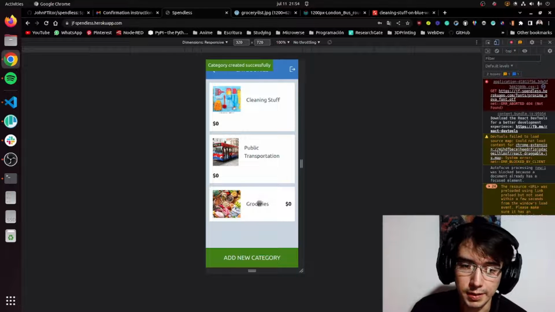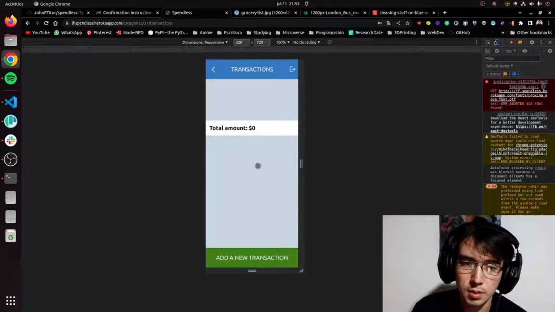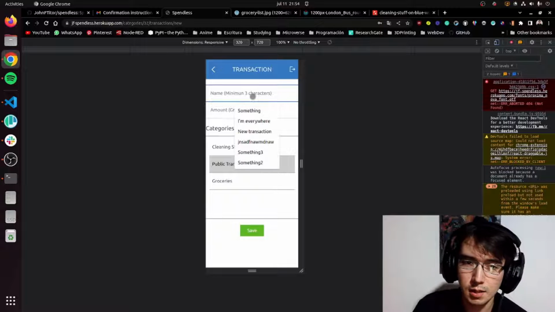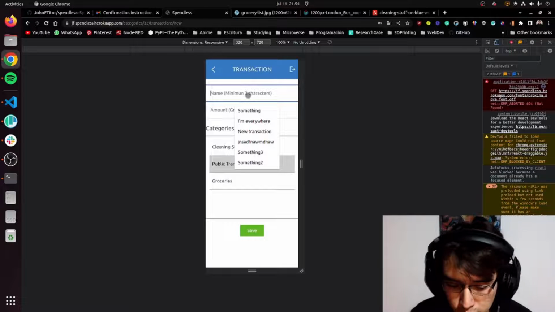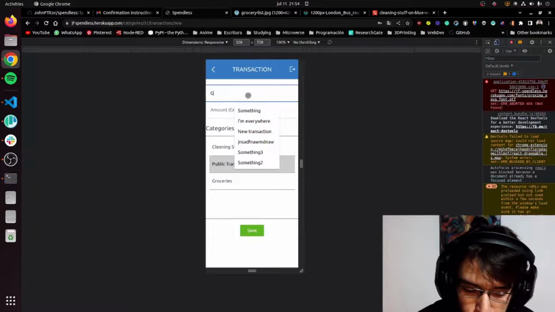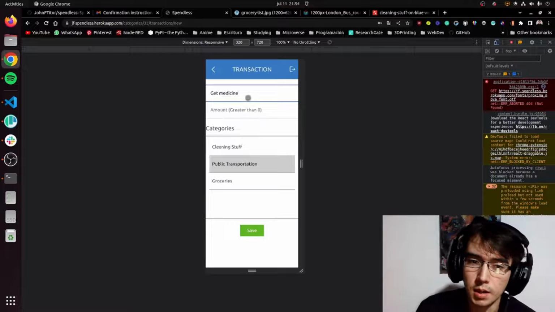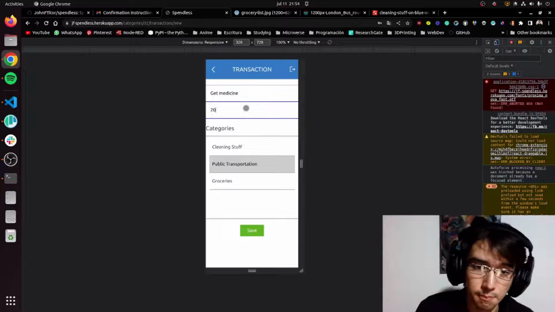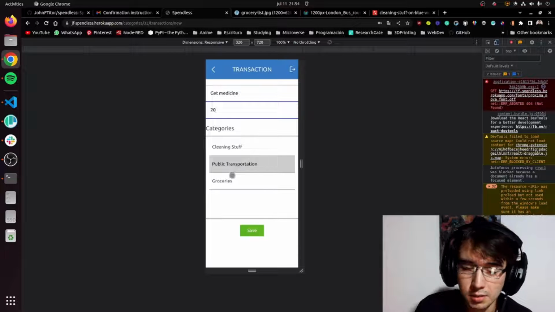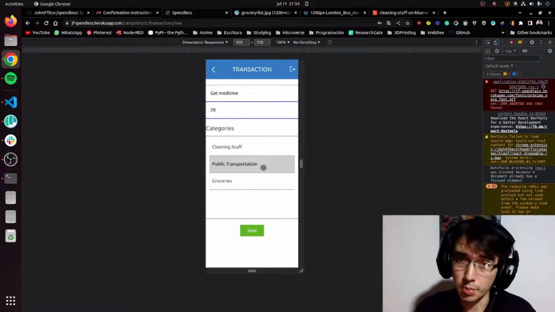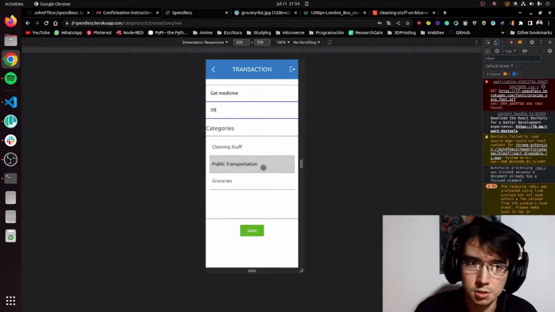If I click on any category, then I will be able to check the total amount that I spent in there, and I will be able to add transactions too. So let's say, for example, that I went to get some medicine somewhere, right? So get medicine, and I spent like 20 bucks on the transportation. As you can see here, something interesting is that public transportation is selected by default since I opened it from there, right? The add new transaction.